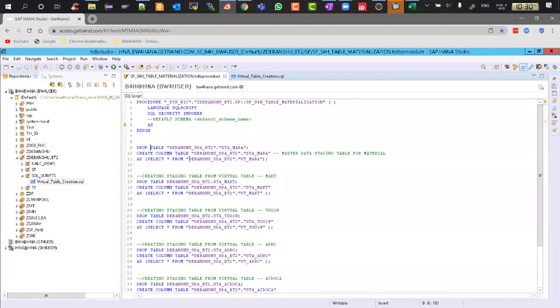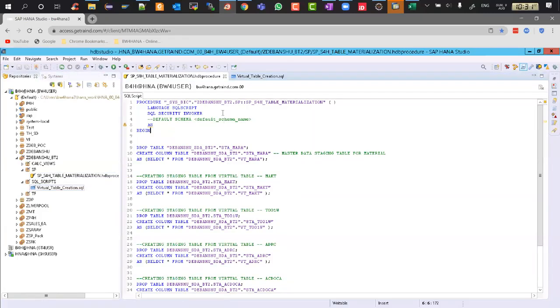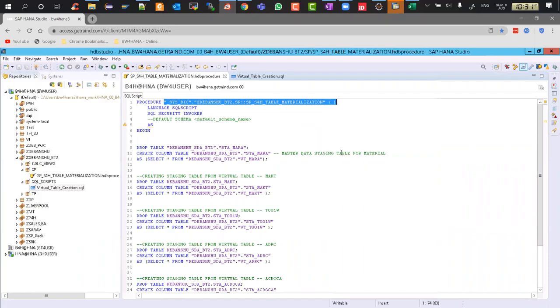Okay. So now your assignment here is, instead of drop table, try to change it to truncate table and see if it's working or not. Okay, do that. So we have activated database procedure. The database procedure is in here. Okay. S04H table materialization.hdb procedure. So it's ready. Now, if I want to run this procedure, okay, I can just copy this and I can also run this procedure in a SQL console.